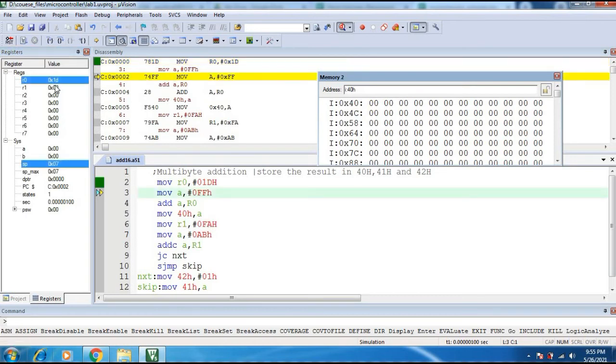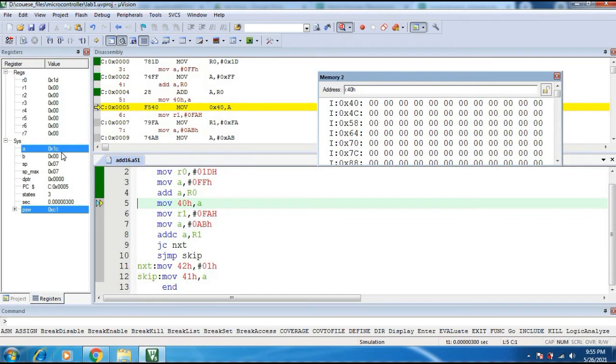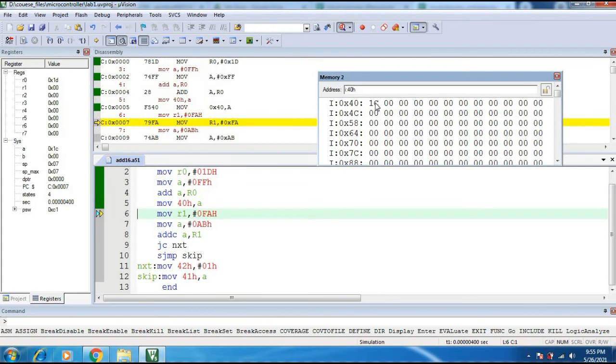See, R0 is loaded with 1D, the accumulator is loaded with FF, then the accumulator has the result of 01DH and FFH, and this result is stored in the 40H memory location. Next, similarly, R1 is loaded with the higher byte of the first number, and the accumulator is loaded with the higher byte of the second number.